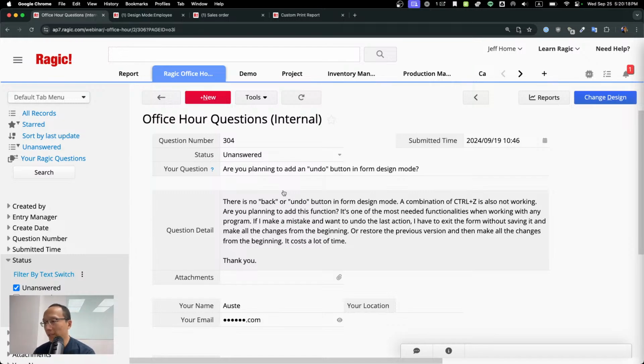Yes, we do have plans to add this, but with database design like this, there will be limitations and some technical things that we need to get over. So yeah, we are planning on adding this.